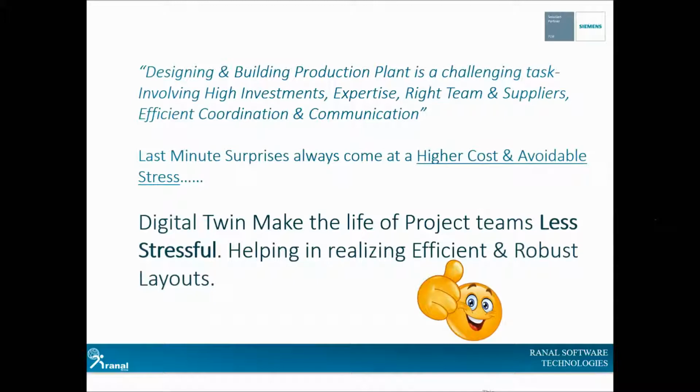A very important thing which we all go through is that designing and building a production plant is a challenging task, involving high investments, expertise, and having the right team and suppliers, which also calls for efficient coordination between different members who might be geographically dispersed at different locations. How can you do all of that?